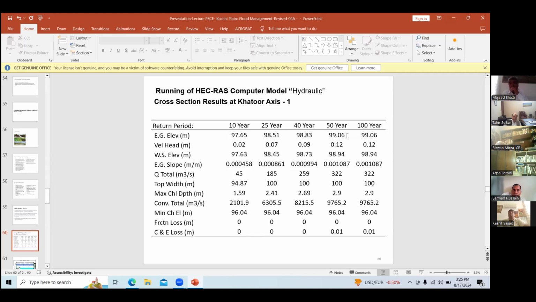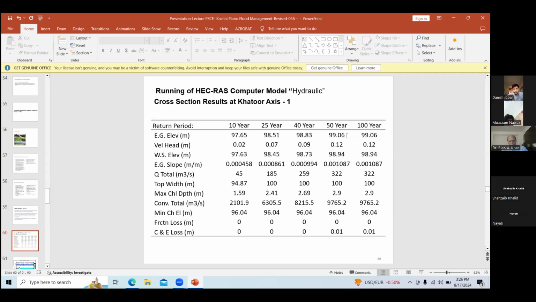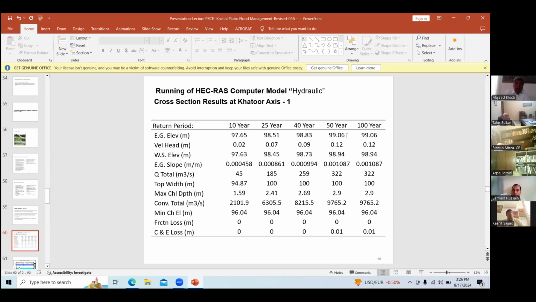100-year return period. So all the discharges were run on HEC-RAS, and the flood limits were noted. So all that elevation has been given in this. I have given this slide for only one, only Khatur, one structure. There are so many structures.